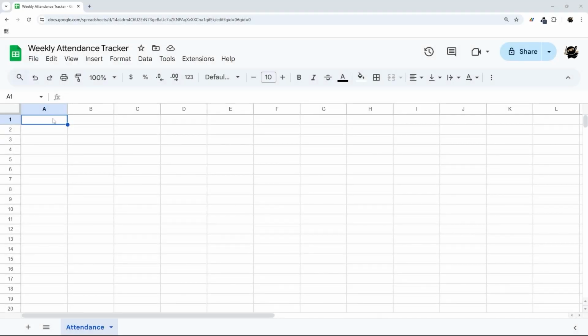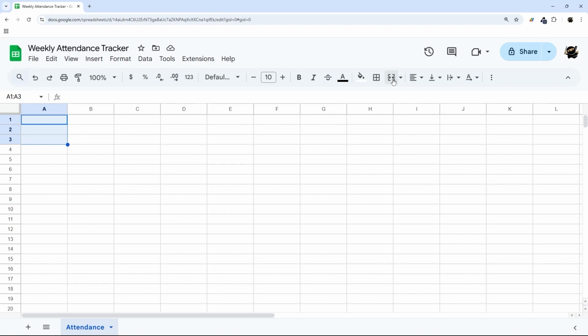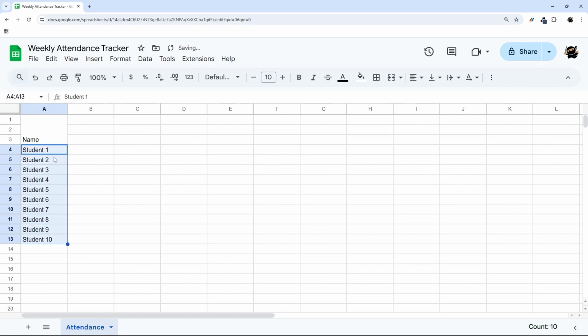All right, so let's start by creating our name column here. So I'm just going to combine these first couple here using this merge, and we'll just say name. And then under here, I'm just going to put a few sample names, and we're just going to use student 1 and so forth. And then I'm just going to go ahead and drag this in instead of actually typing that out. So go ahead and go maybe down to 10.